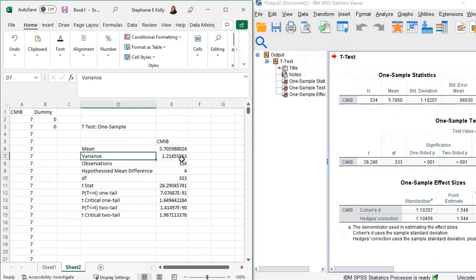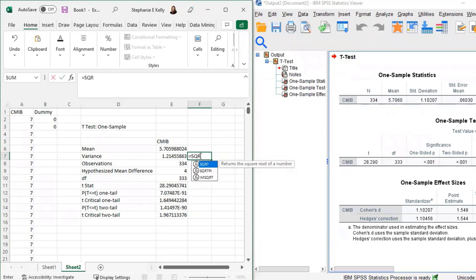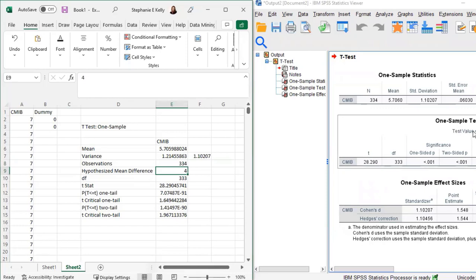Excel doesn't give me a standard deviation. Instead, it gives me a variance. Well, how do I get from standard deviation to variance? I square standard deviation to get variance. So if I take the square root of this variance value, I actually get the standard deviation value that I was given in SPSS. Our hypothesized mean difference here is set to 4, which was our test value set for SPSS. Our t-stat, 28.29, same on both sides. Our degrees of freedom, 333, same on both sides.